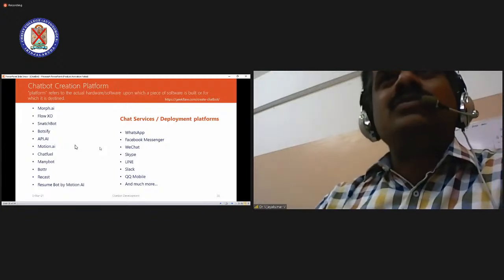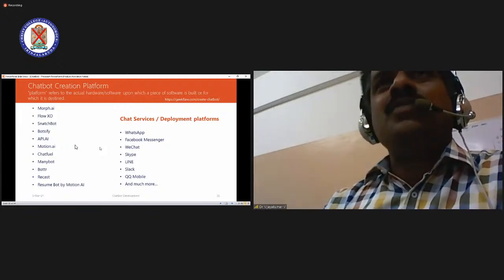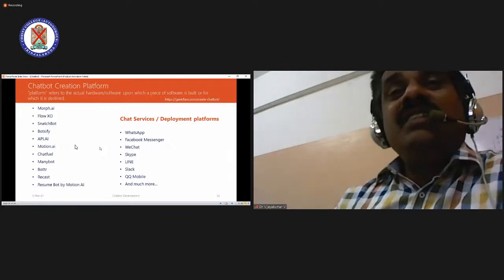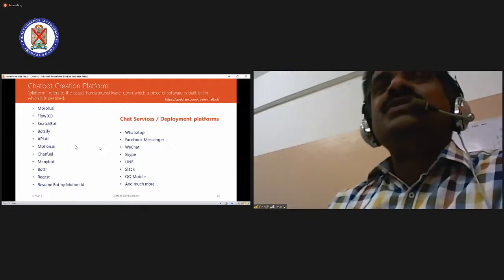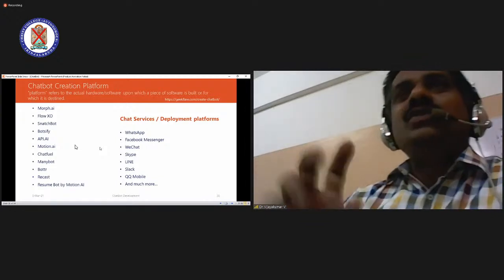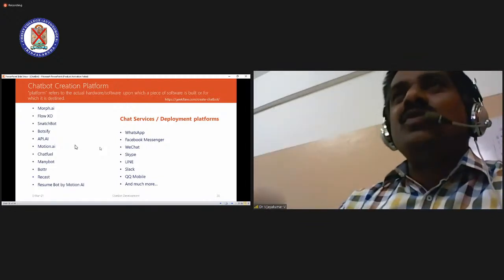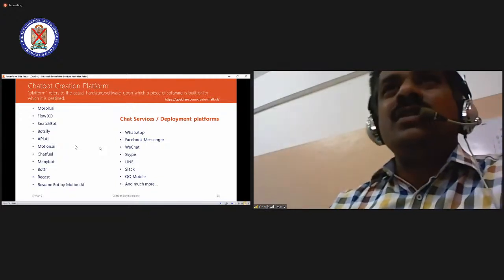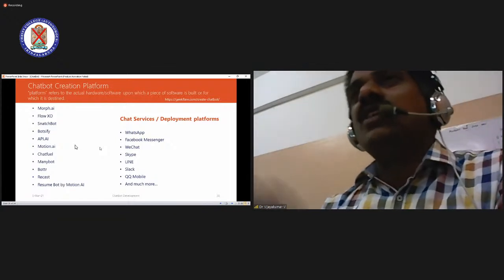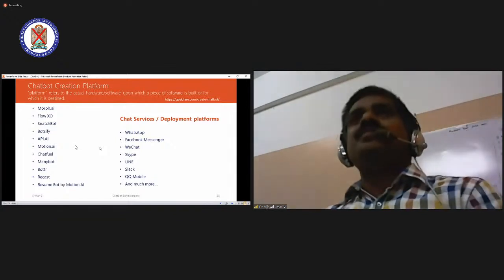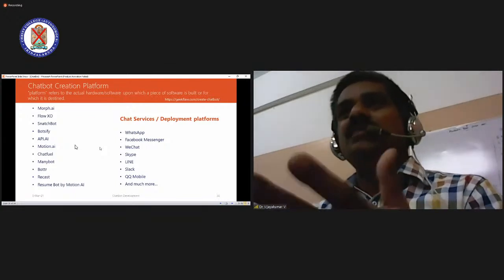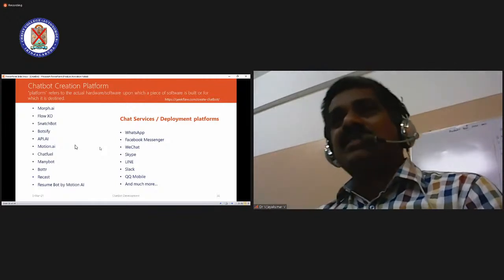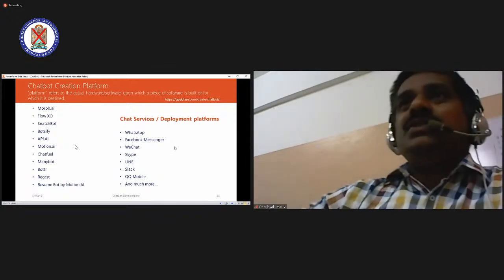So these are all well-known platforms like MapAI, API, Motion AI, Chatful, Minibot, Recast. These are all well-known chatbot platforms. Without any installation, you can develop your own chatbot within 5 to 10 minutes. No code knowledge is required. You can deploy the chatbots on WhatsApp, Facebook, WeChat, Skype, Slack, and more.